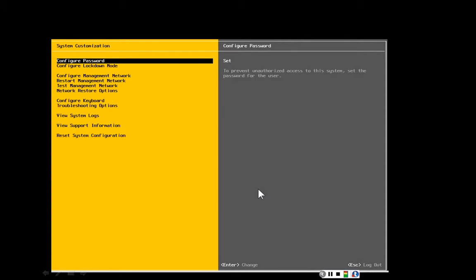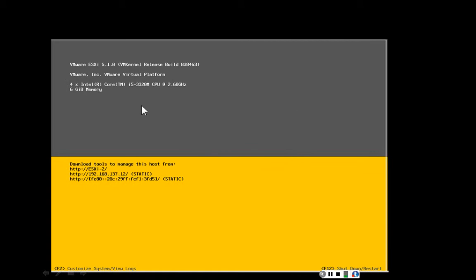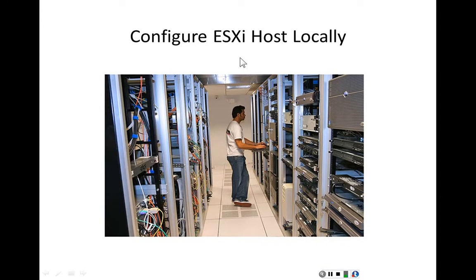Click on Escape, and let's just for a second look at view support information. And this shows the secure socket layer secure hash algorithm key, which is used for encryption and identification of clients to that ESXi host, and we will look at that more later. So let me escape out of here, and that's it. That's really all we're going to configure on the ESXi host. Escape out of here, and this is called configuring the ESXi host locally.